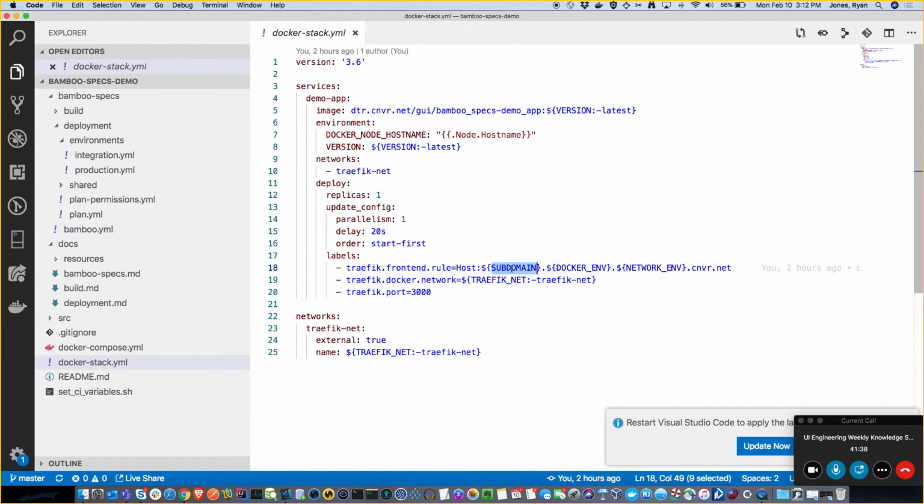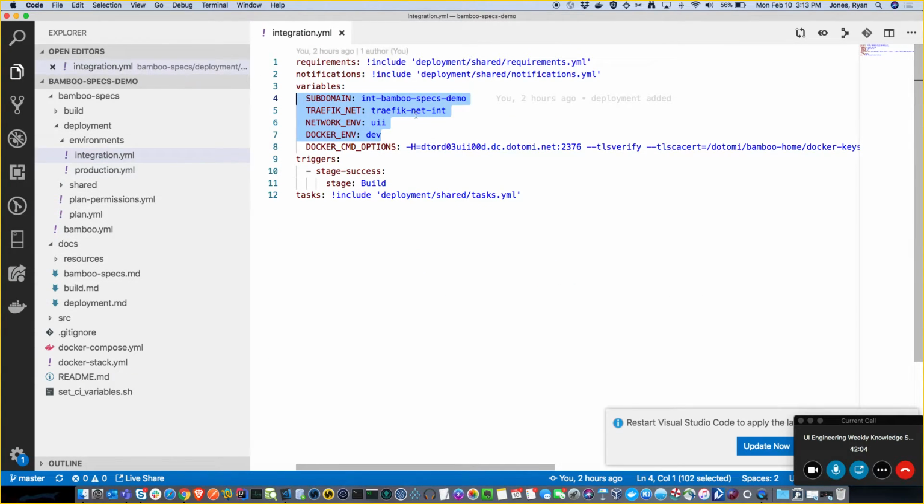So we've got a subdomain. This is all for the traffic labels. A Docker env, being either dev or prod, and then our network env, which is our swarm environments, whether it's UII or UIZ. And then I think I had the traffic net in there. For folks that have already been moving over to the new traffic net networks, this shows that as well. So going back over here, this is specifying the traffic net int, because this is going to be our int environment.